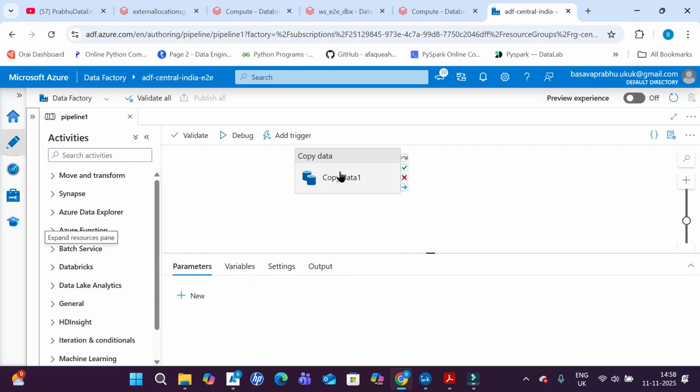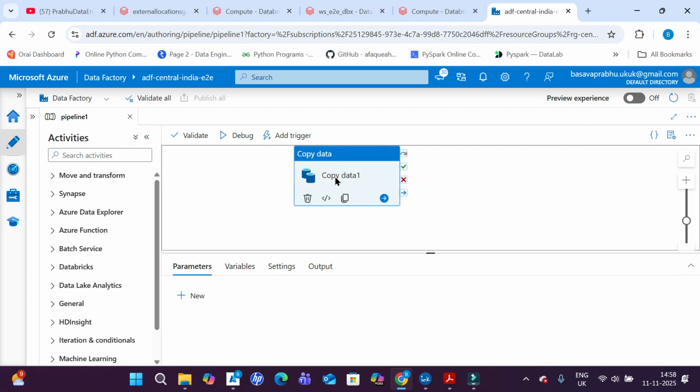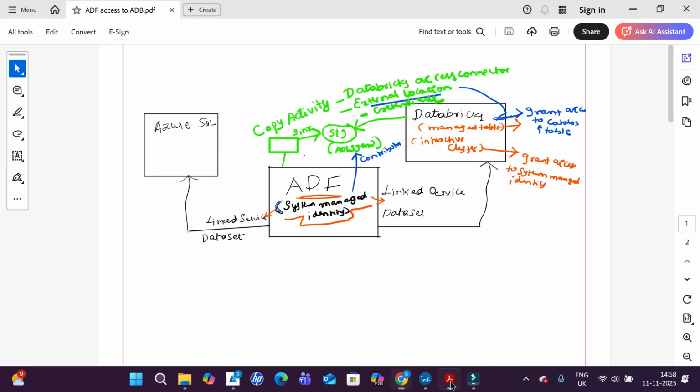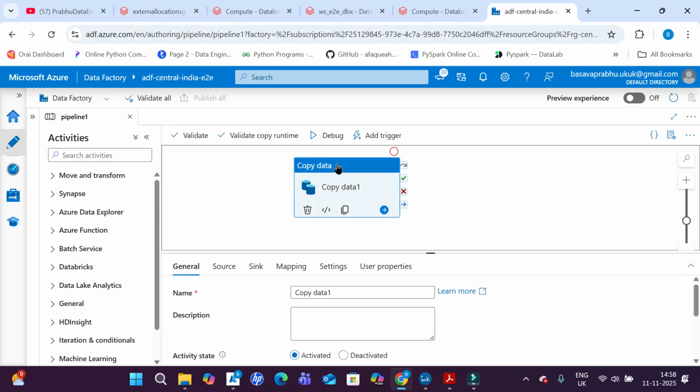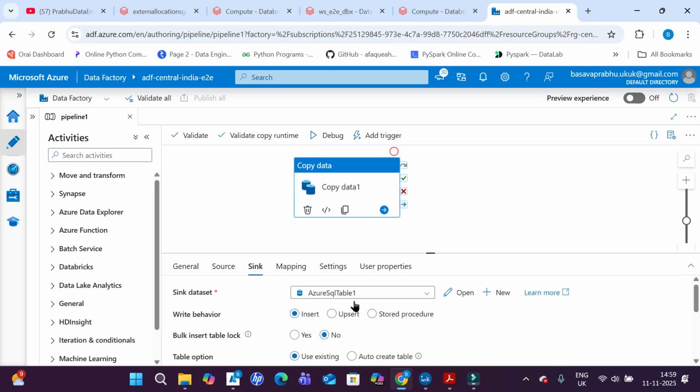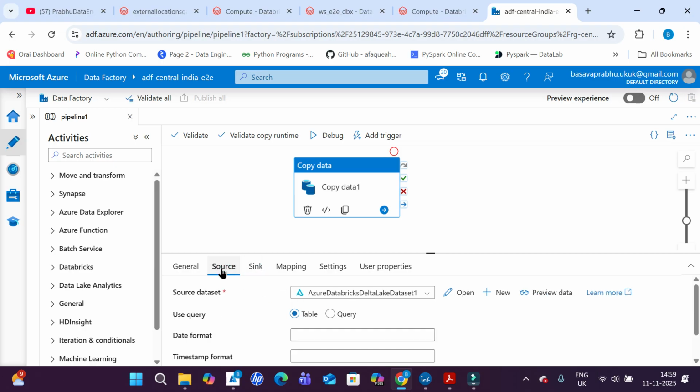In this demo, I will walk you through how to use the Azure Data Factory to copy the data from Databricks Managed Tables to the Azure SQL. First, for this one, we need to create a pipeline area and then we need to use the copy activity. In this copy activity, the source has to be Azure Databricks Delta Lake, and the destination or sink will be Azure SQL table. Okay, this is at the high level.